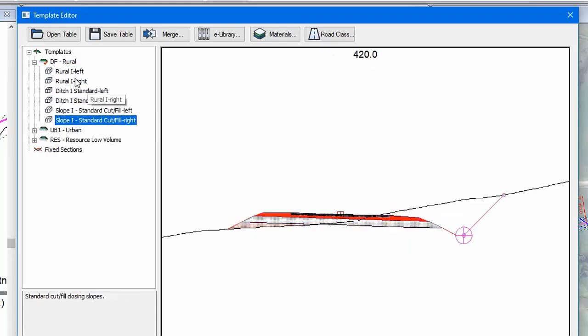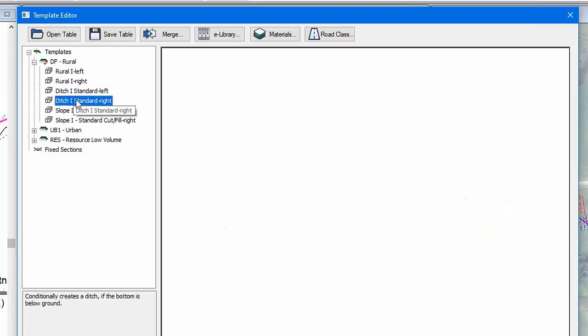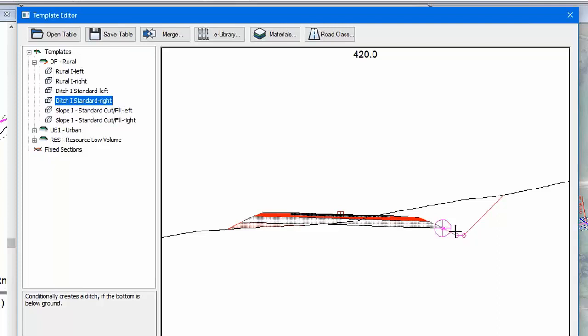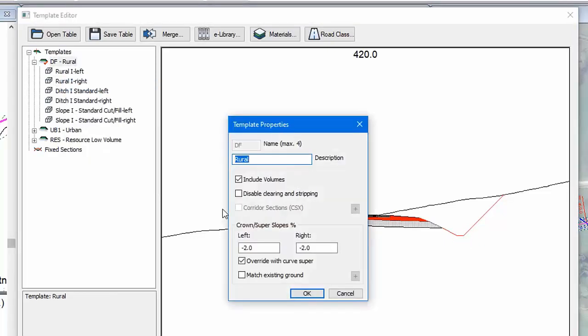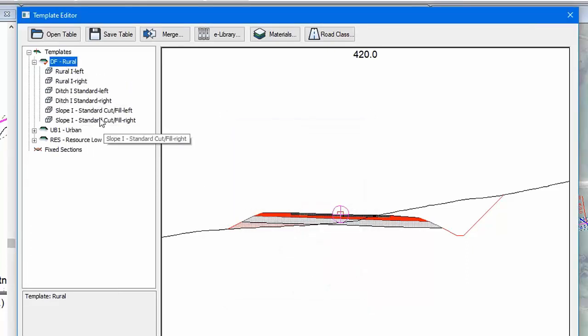In this template, we have our rural roadway component. There is a ditch component, and note that they are highlighted in magenta when they're selected. And we have a slope component. Now, the template itself, at the highest level, doesn't include a lot of parameters. Most of the behavior and the parameters that we use to set up these templates are contained in these components.